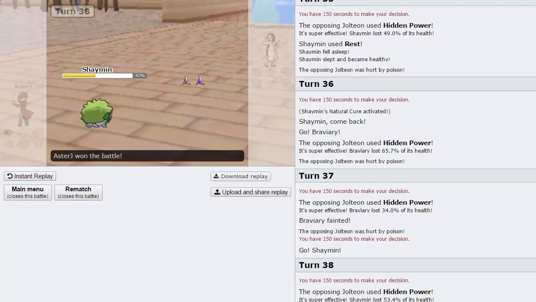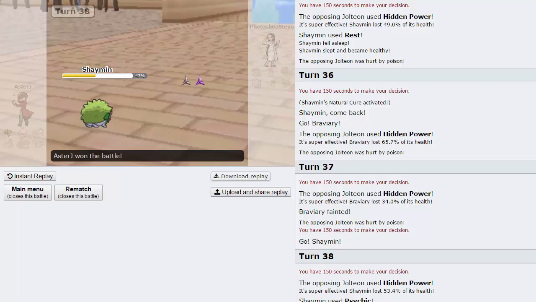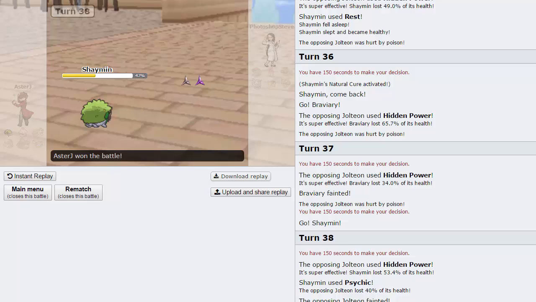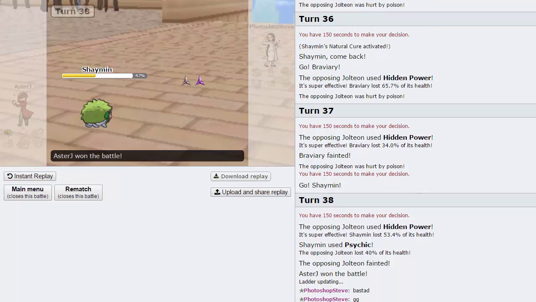Good job, Jose. All right, so that's gonna be it for the live, guys. I hope you enjoyed. This is a really cool team. And like I said in my tier change video, Shaymin cannot stay down here, man. It destroys this tier. It's so good.